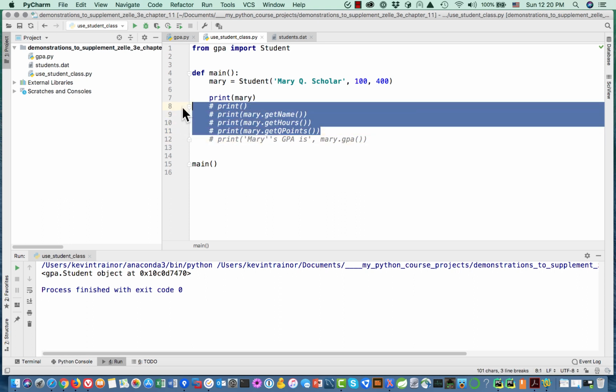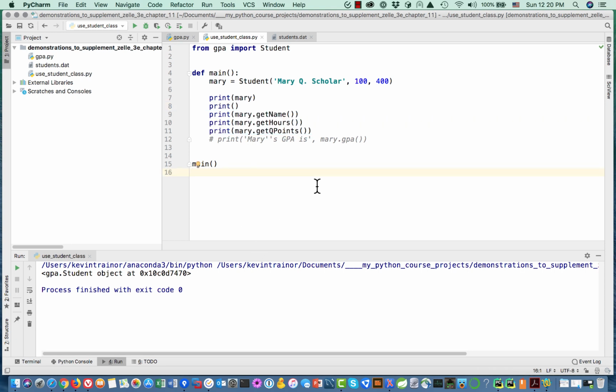Well, what if we call the getter methods? Let's uncomment those. So I'm going to print a blank line after the useless version that we have here. And then we're going to print the name, the hours, and the Q points. Now, some of you may have already seen that it's actually possible to refer to the field names directly and not call the getter methods. In chapter 10, he calls the getter method, so we're going to do it the way he did it in chapter 10.